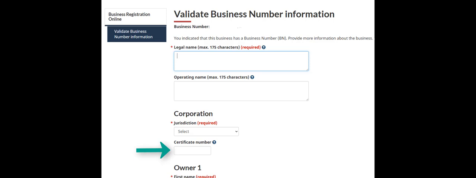Your business number will be here the day you incorporated. This is the one that you want, this certificate number. Go ahead and put that in.